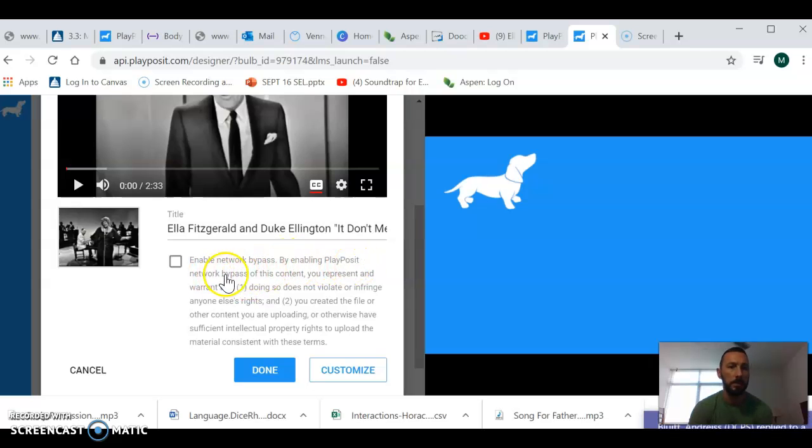By enabling Playposit network bypass of this content, you represent and warrant that doing so does not violate or infringe anyone's rights. Obviously just be careful on what you're using, and as long as you're not making money off that, it really isn't an issue. Just click on that button and then click done.